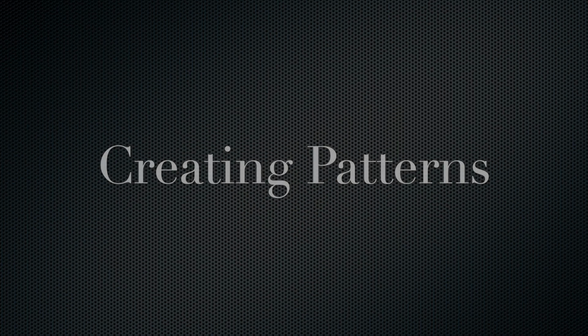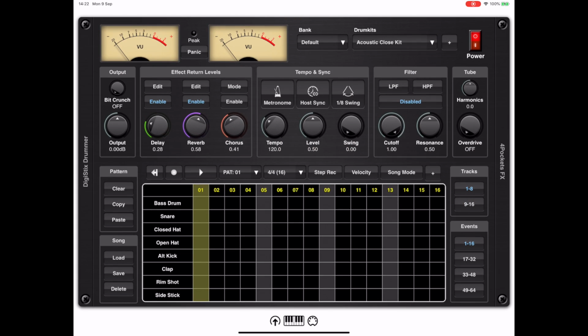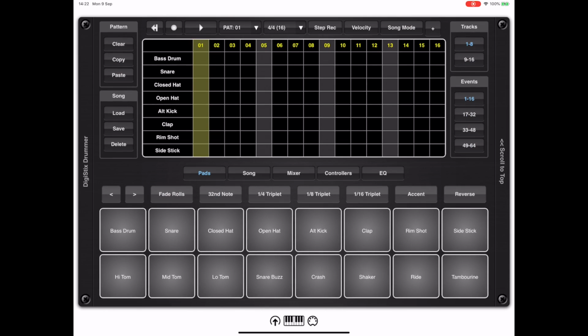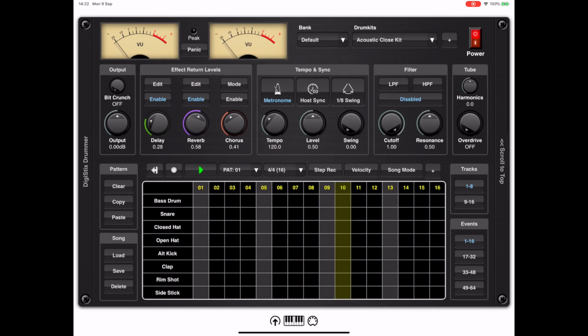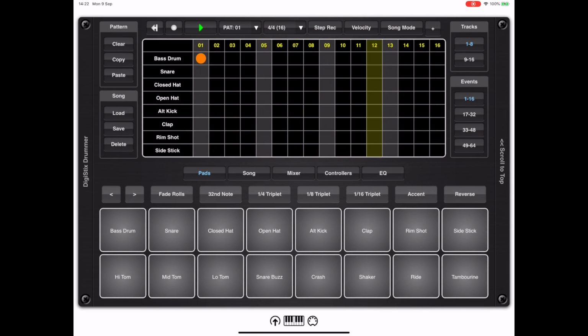So let's have a go at creating a simple pattern. You do this using the pattern construction grid. It's probably best to set the metronome on. Only set the host sync if you're syncing to a DAW. Press the play button on the transport to start the internal sequencer moving. And then just simply tap in the grid where you want to lay the notes.